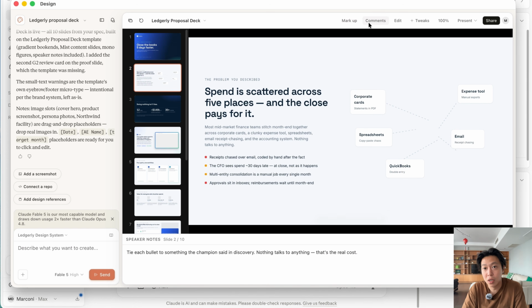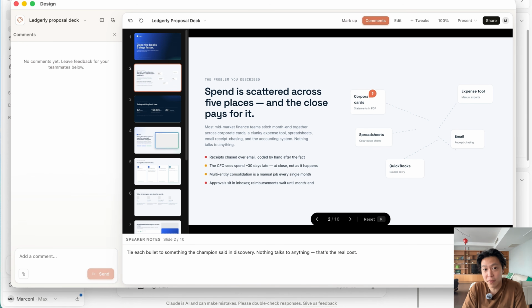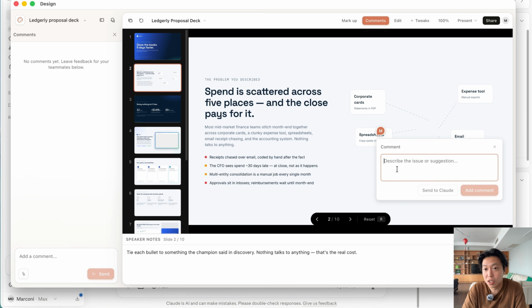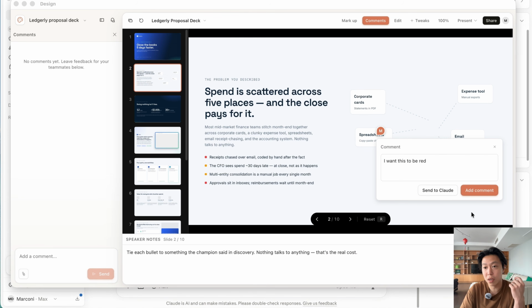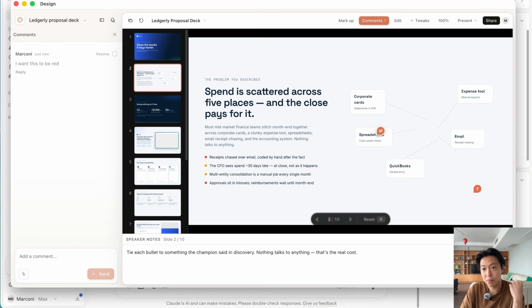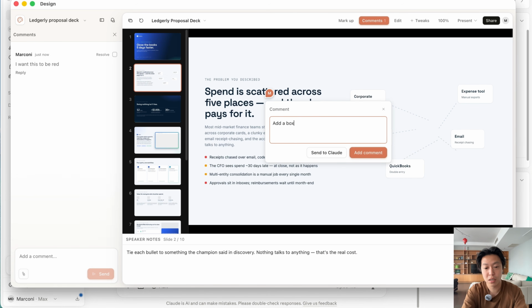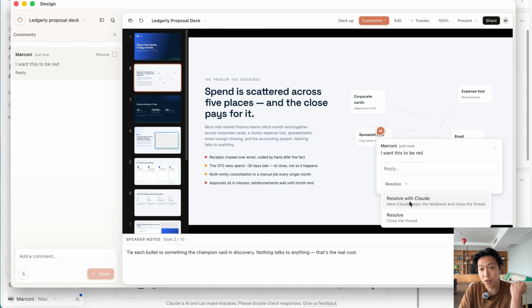For example, you can add comments on a specific element. That is the good part about Claude Design: you don't have to type and describe what you want to change. You can actually say, hey, I want this to be red, for example, and add comment. Adding a comment doesn't send it directly to Claude because I can add multiple comments. I can say add a box here, let's say, and then send both to Claude now.